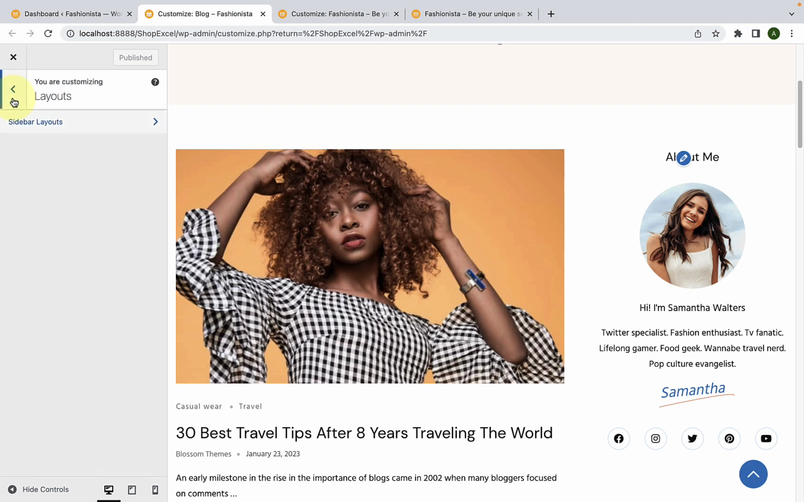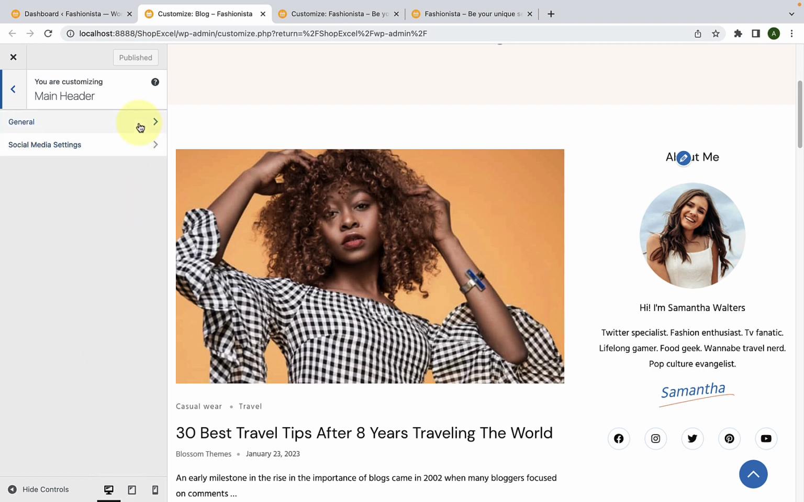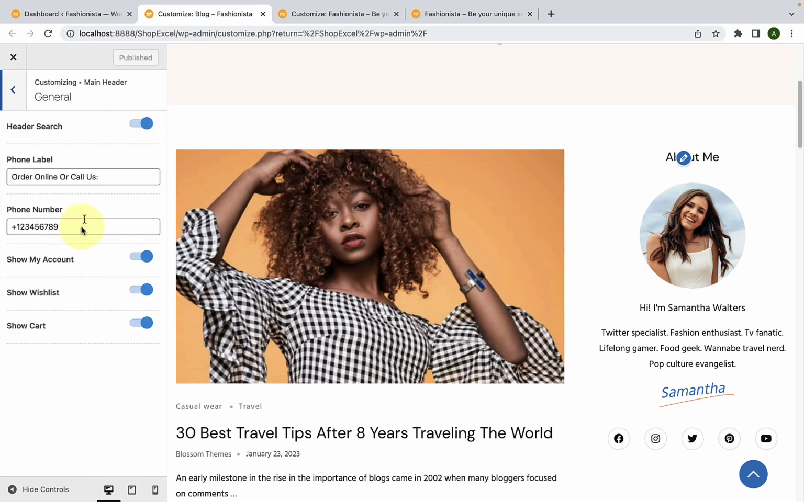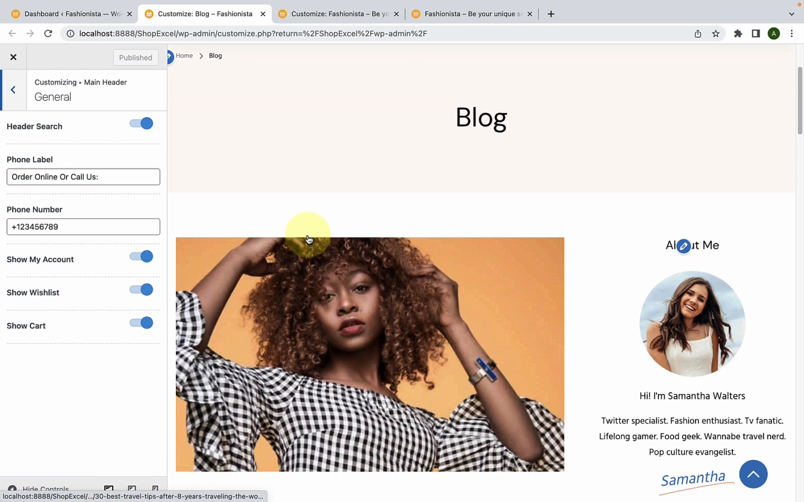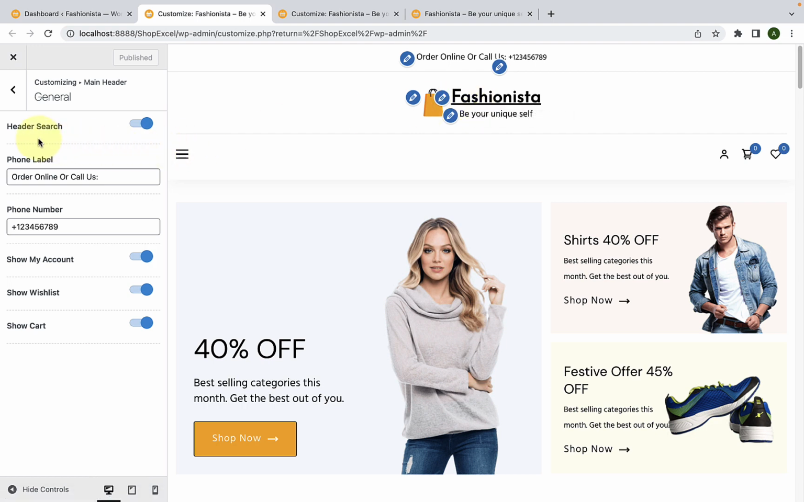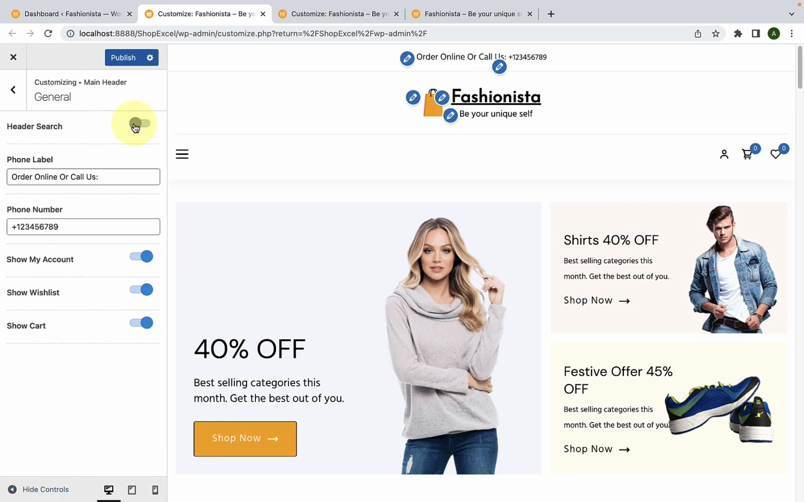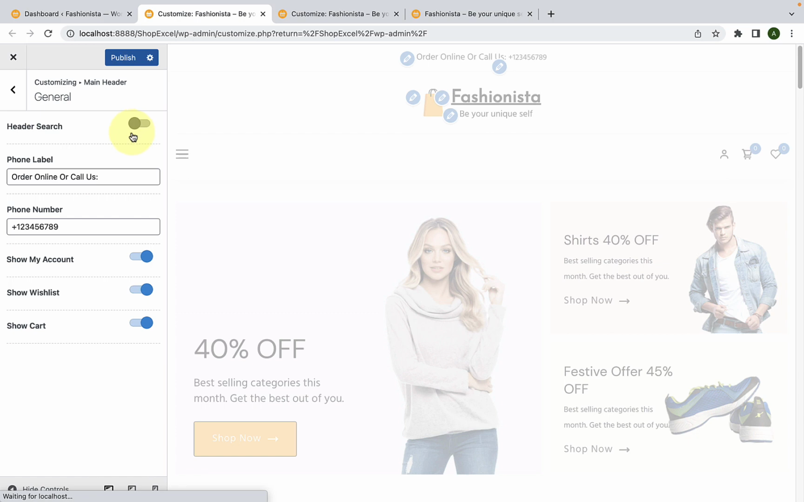Let's go back. Next is the main header. The first is General Settings. Before exploring the settings, let's go to the top and let's go to the home page. The first option is to enable or disable the header search. The header search is not being displayed, so I'll just hide controls, and this one is the header search. You can disable it by disabling the toggle.